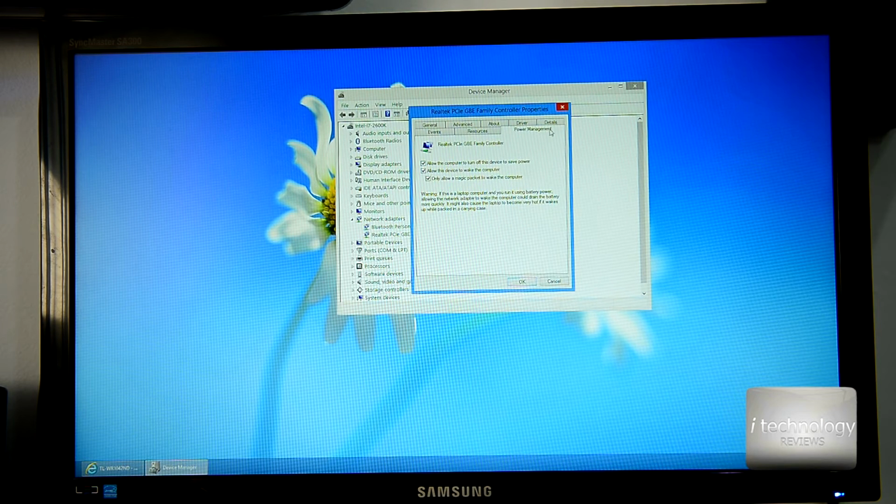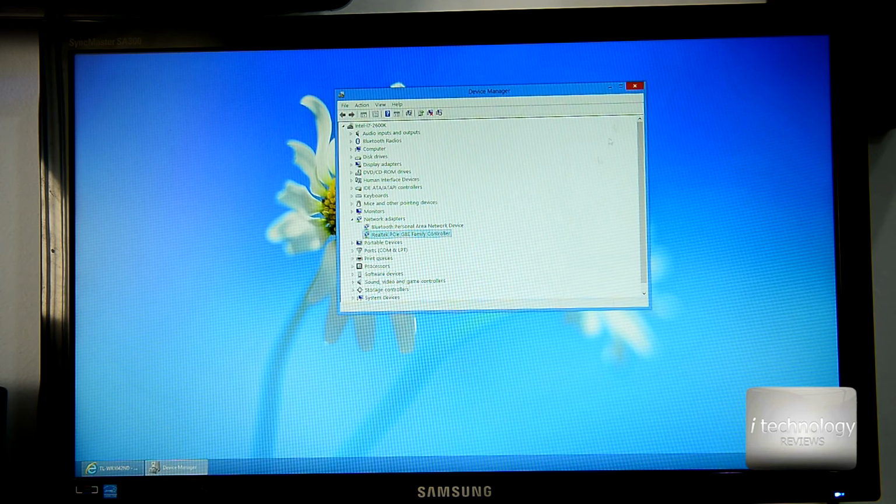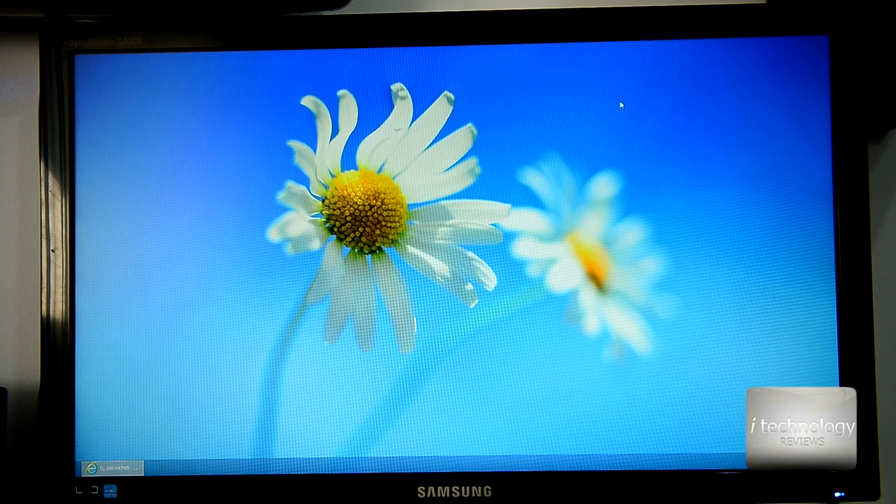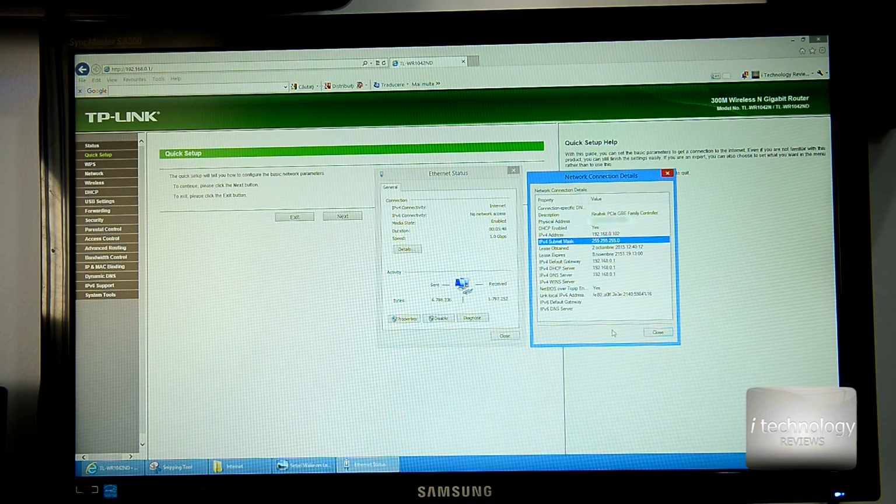Now on the power management tab, you can deselect allow the computer to turn off this device to save power. And leave allow this device to wake up this computer checked. Okay, click OK. Click OK again. So now go and open your configuration page for your router, your TP-Link router.